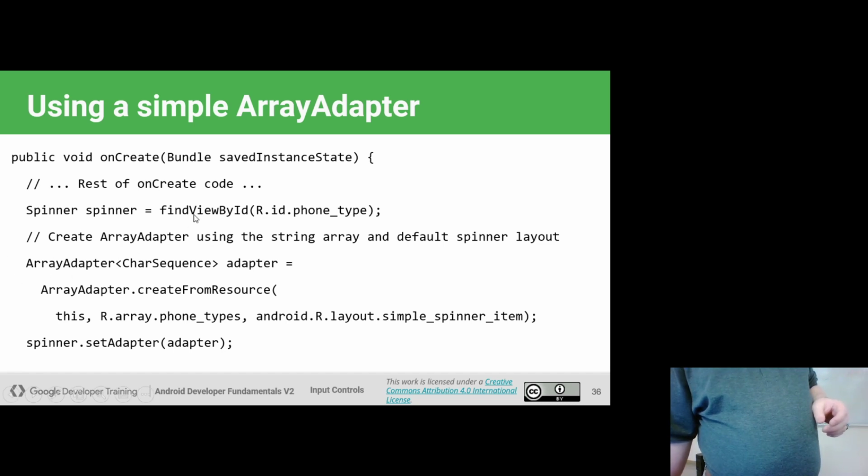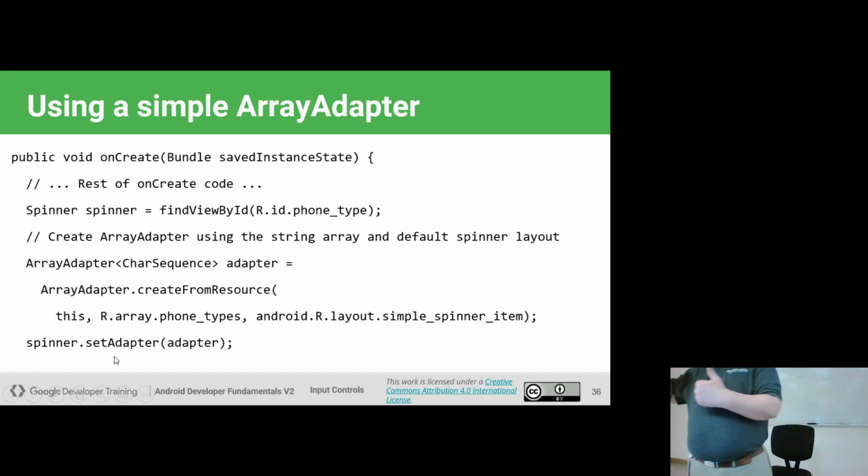So that's step 2. Again, findViewById is the first step, creating the adapter is the second step, and then finally, I have to tell the spinner about that adapter. So I'm going to say spinner.setAdapter and give it that adapter. At that point, it now has the items that are in the string array. Does that make sense?